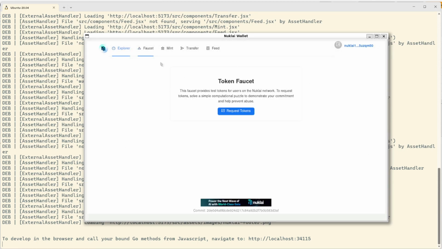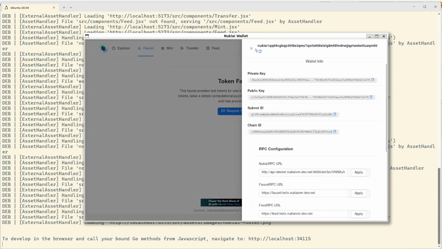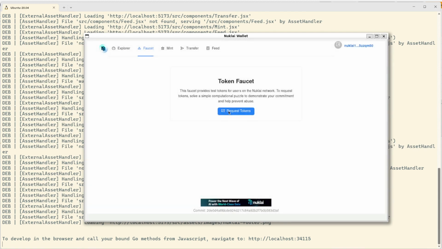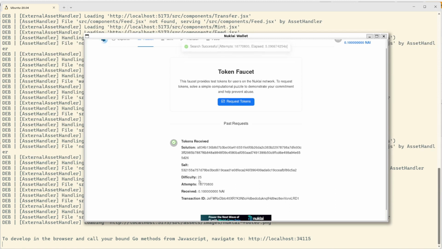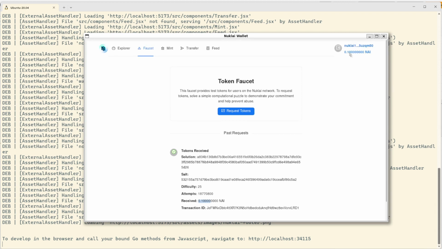Currently I don't have any tokens, no transactions yet, so let's go ahead and change that. You can see here that I do not have any balance. So first thing you want to do is, let's go ahead and request some tokens. This is a Faucet service that is running on the cloud somewhere, where it uses a basic proof of work mechanism to solve a particular puzzle, and then it'll successfully give you 0.1 NAI token. So here it looks like I have it.